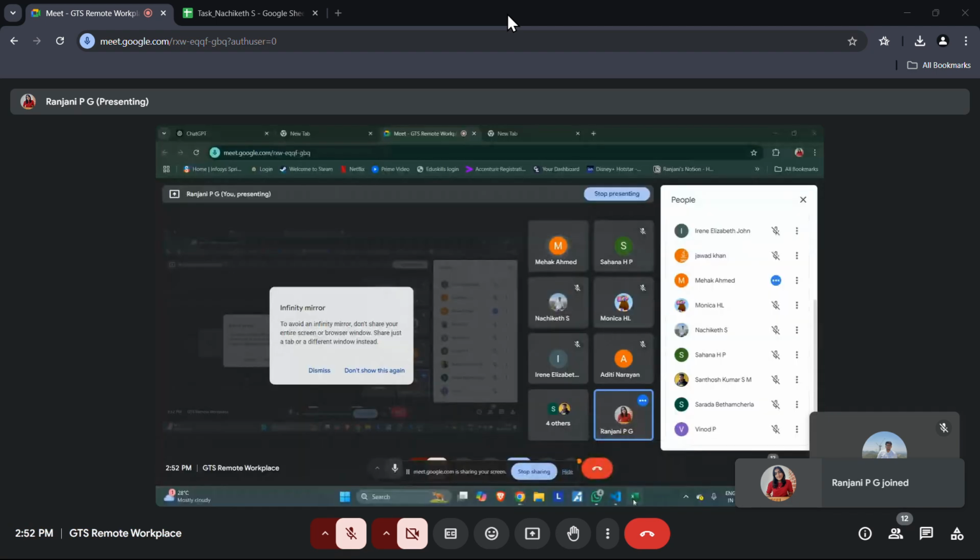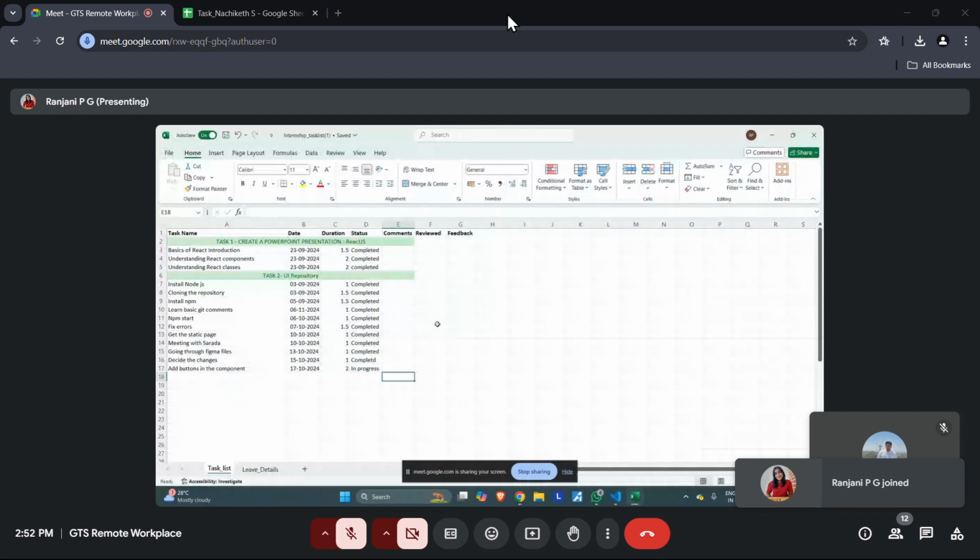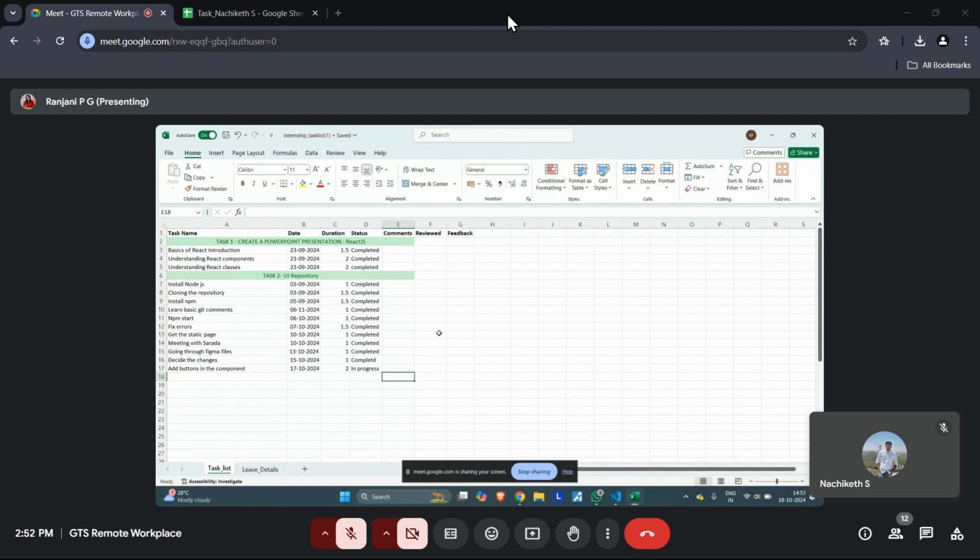Yeah, it is. Okay, so this is my task list so far. I had to install npm and then fix the errors, which I have finished. I received the Figma files and I have to make a few changes in it, which I'm still doing. I'm adding a few buttons and a few other changes that were assigned. So this is what I've done so far.